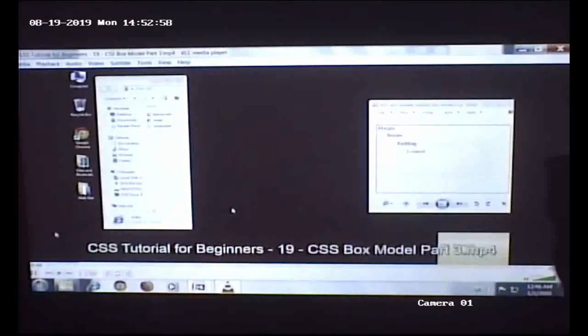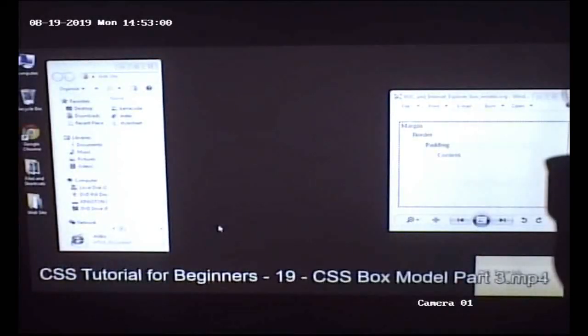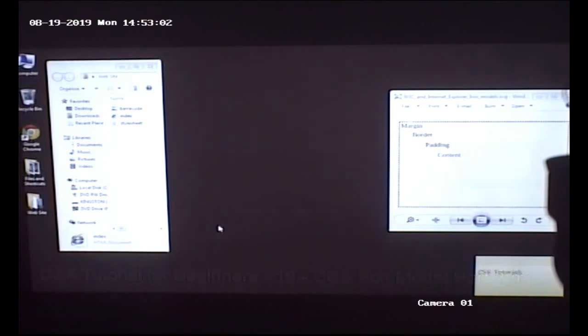Welcome to the 19th tutorial on beginning CSS. In the last several videos we've looked at the box model and we've added some content, padding, borders, as well as altering the margin. The content was just simple text. In this video we're going to add an image to our web page, and then apply some padding and a border to that image, as well as work with the margin again.